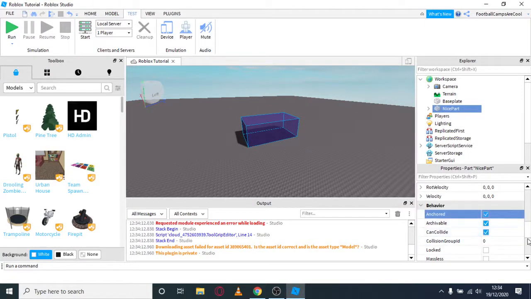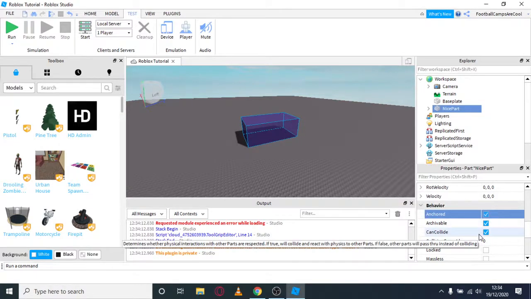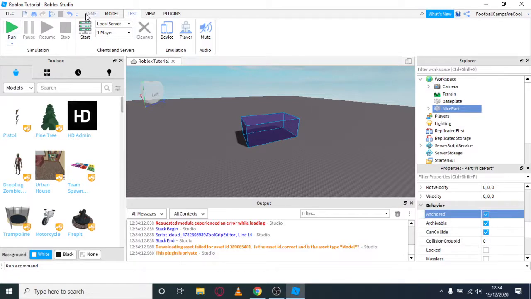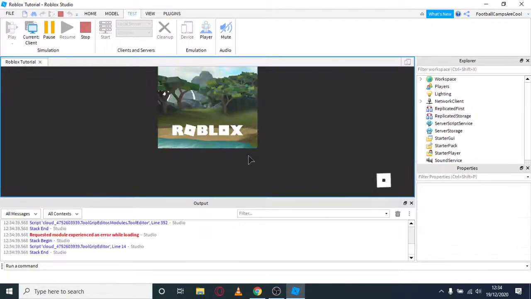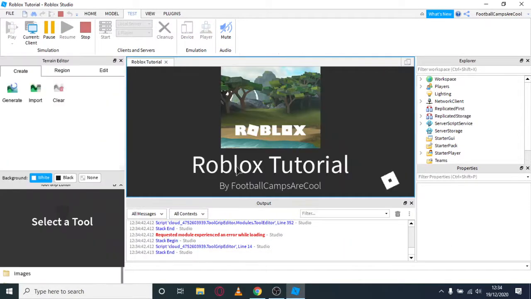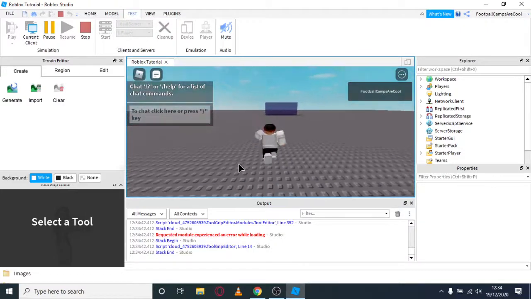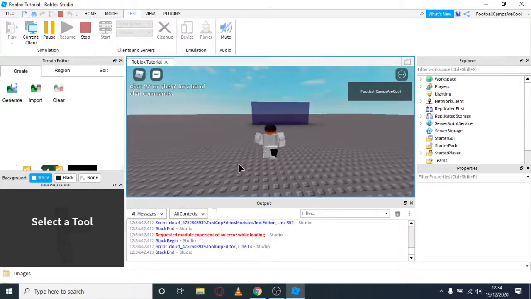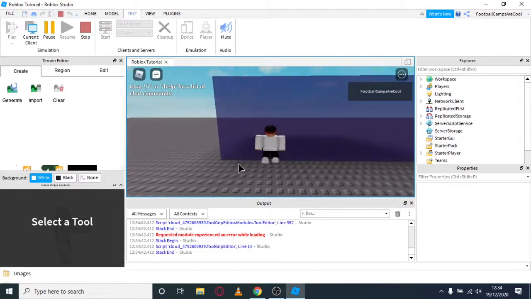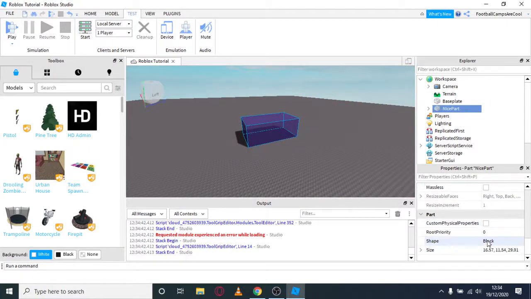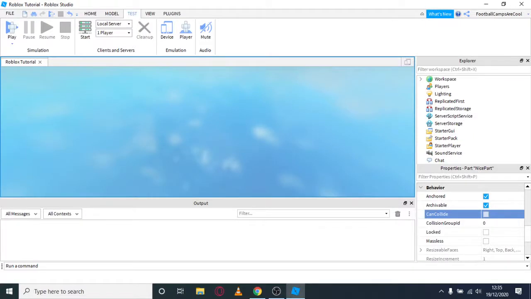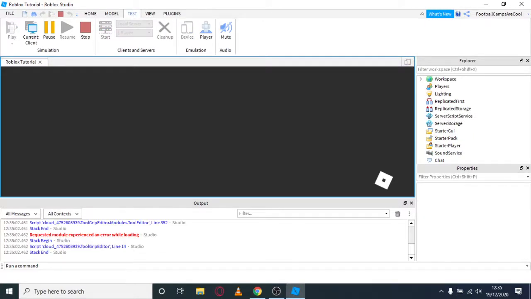The can collide is if the player can touch it or not. Let me show you what I mean by that. So it's set to true at the moment. So if I play, I've got to play to test this. If I play and I run over to this block over here, I won't be able to run past it, right? And then I set it to false, which is unticking it. And if I try to run into it, I'll just run straight through it.